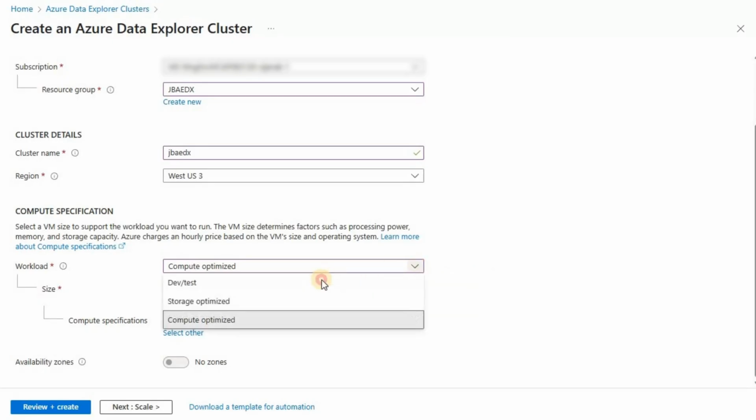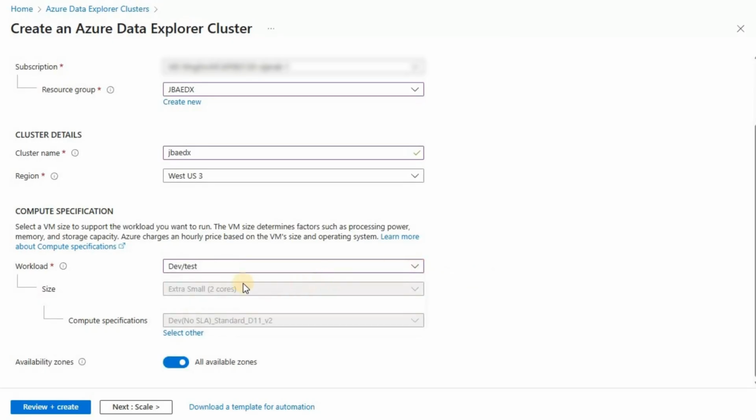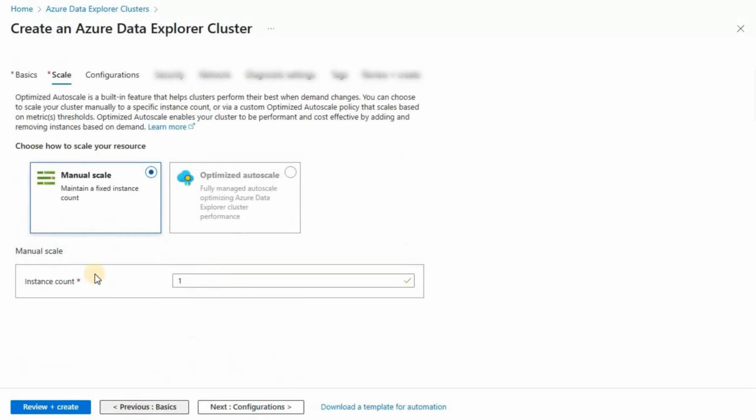Let's select dev and test since it is going to be a test demo. I will not require an availability zone, so let's click on scale. This is the one I was talking about: for a dev and test instance, you get an option for manual scale. If you want, you can increase the instance count, but I'll be leaving it at 1 as of now. You don't have an option to enable optimized auto scale.